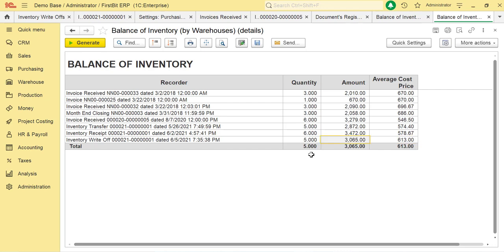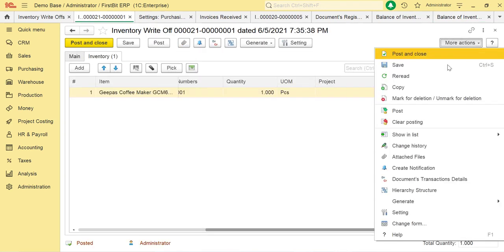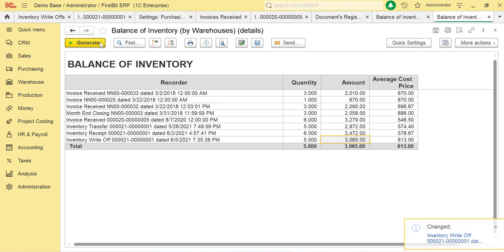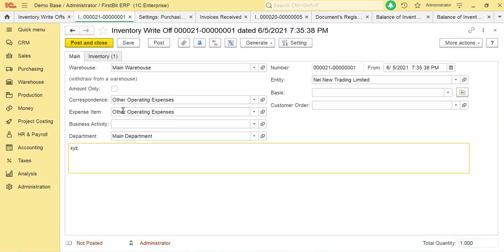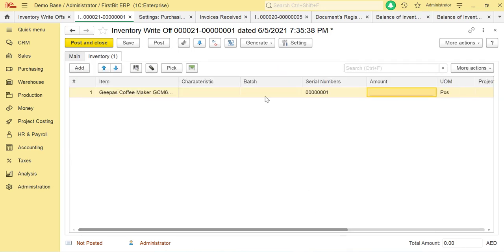In case you recorded an inventory write-off with amount only, the quantity will not be affected and the cost price variance can be corrected. For example, moving back to the document, clear post the document, check the report again, go back to the document. In the main tab, enable the option amount only. Here you can see the quantity column will be removed and amount column will appear. Fill the data as required and post the document.